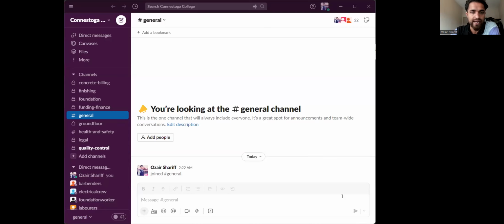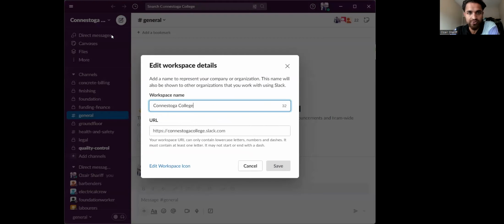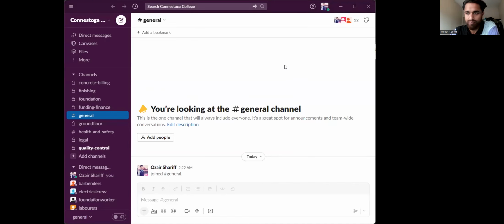So this is how the user interface of Slack looks like. As you can see, my organization is named Conestoga College. It's the workspace name, that's what Slack calls it. And you can see there are many tabs in the column, where direct messages is obviously for direct messaging, and you have canvases and the files.